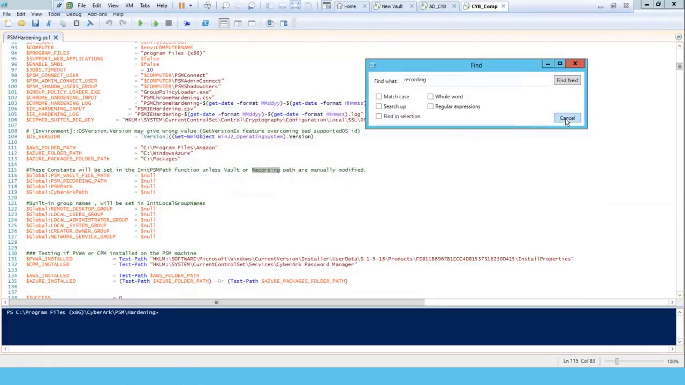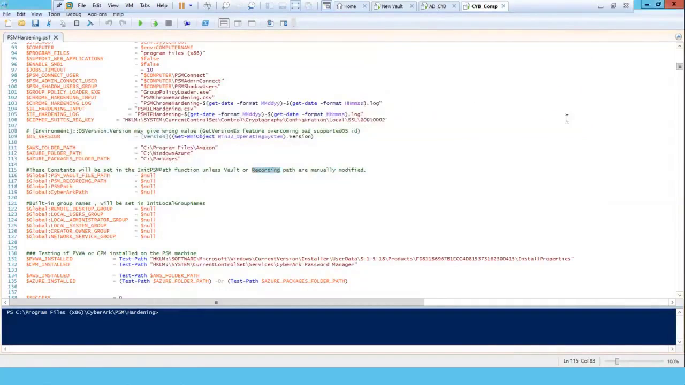So here recording underscore path equal to $null means by default location. In case you want to change it to any other location, we need to update the value, in case you want to change to D drive or some other location, with recordings in double quotes. Then this variable will have that path. By default, it will take the default path.